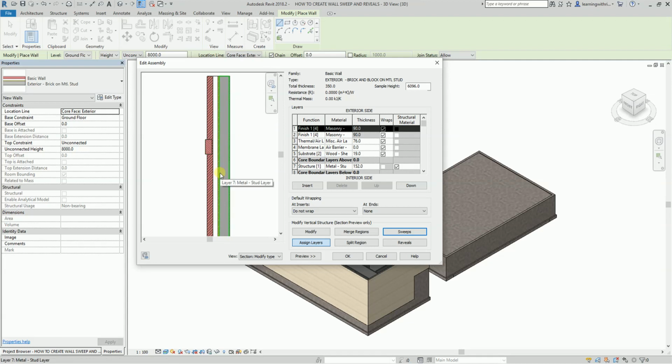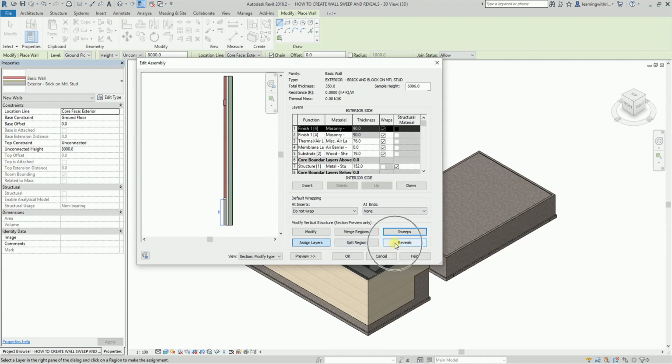Okay, so this time I'm going to add reveals to my layer of wall, so my wall. So to add reveals, there is an option here, reveals. So let us add reveals.